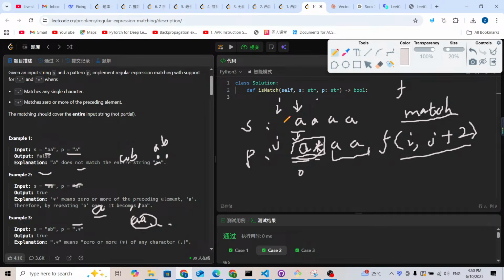So instead of shifting the index J, we're gonna shift the index I. So I, the match, and I plus 1. This means this character A is gonna be shifted to here. But since this star can mean one or many characters, we're gonna fix the position of J. So J is gonna be fixed. So this is gonna be the solution. So definitely there are two cases.